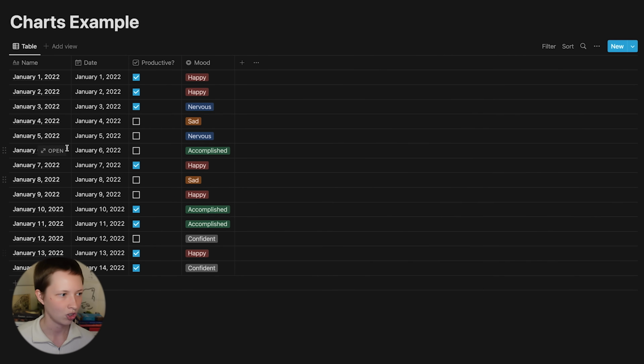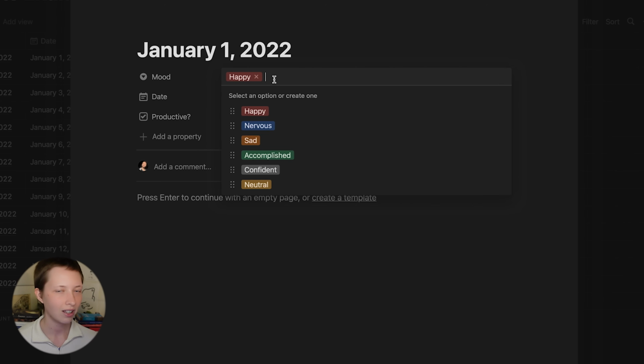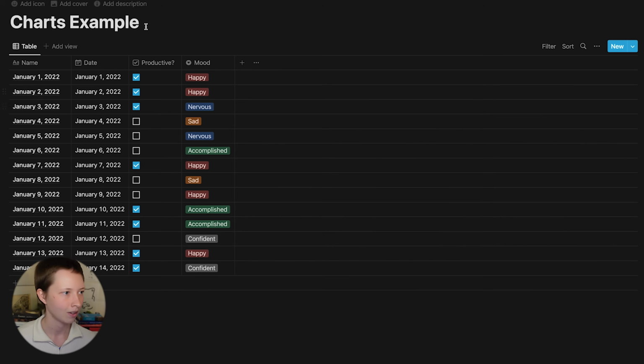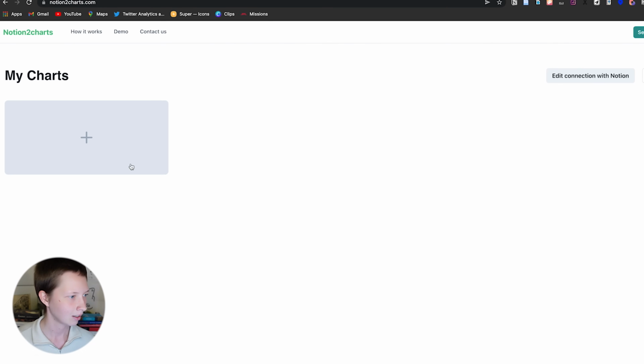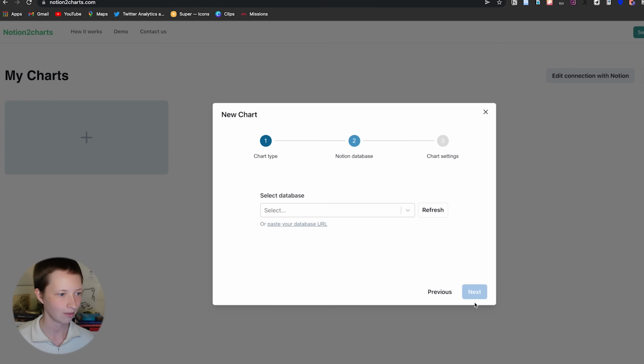So we have the name, which is just each day as a date. We have the mood that I may have been in that day, the date as an actual date property, and then if I was productive or not. So this is pretty stripped back, but the two properties I want to use here are mood and productivity. I want to see how these two things correlate, and I'm going to use a line graph to do so. So I'm going to go back to that website, create a new chart, and create a line chart.